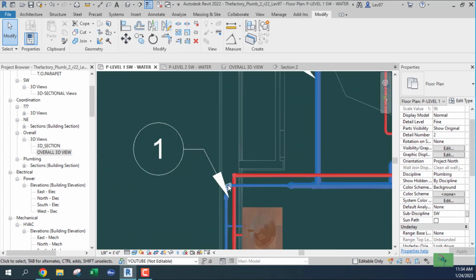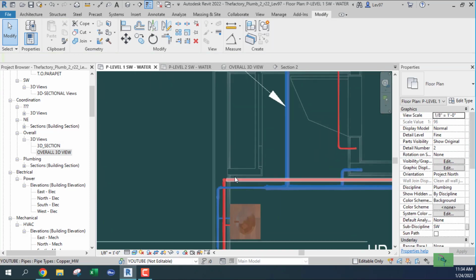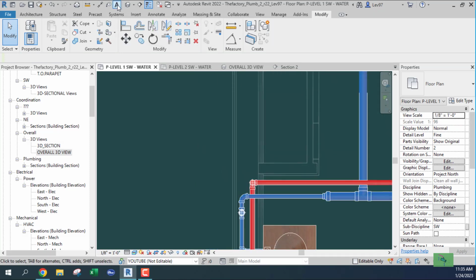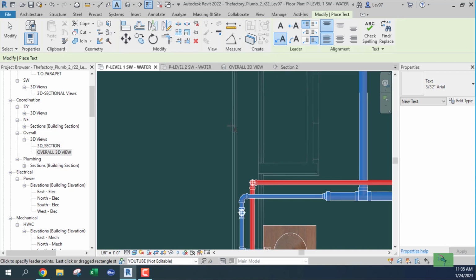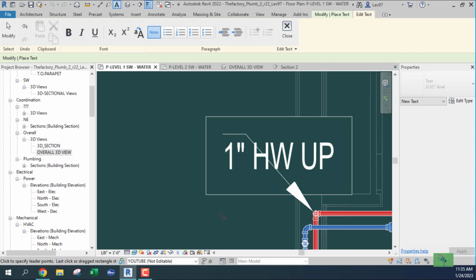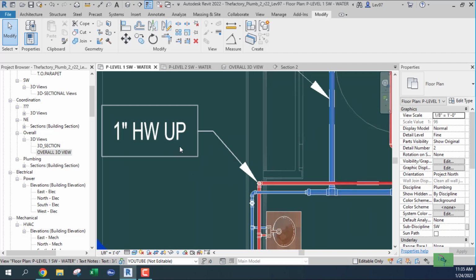Okay, so you can come here and tag this however you want, depending on your office standards, whatever. But usually sometimes you can go up here and say, you know, whatever size it is. Let's say it's a 1-inch caps, hot water, up. Okay. Actually, it's up and down. So, however that's going to be labeled, you do that.